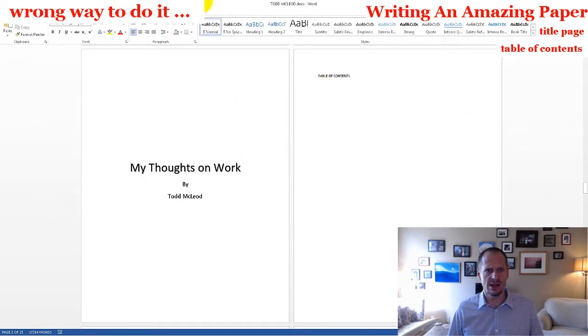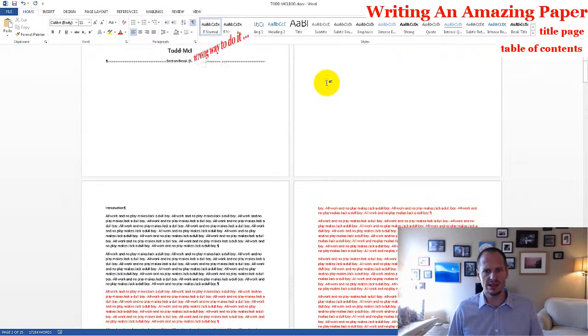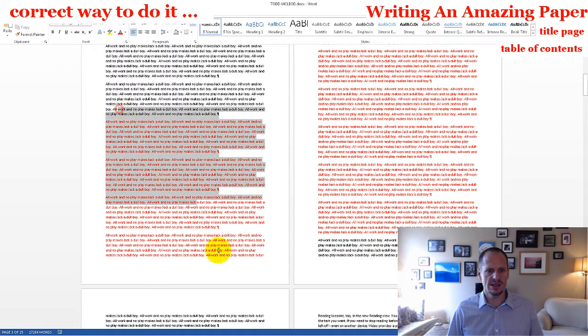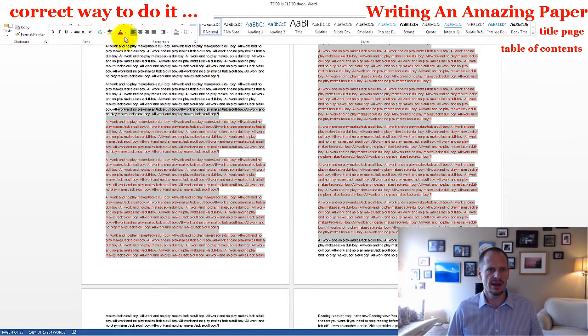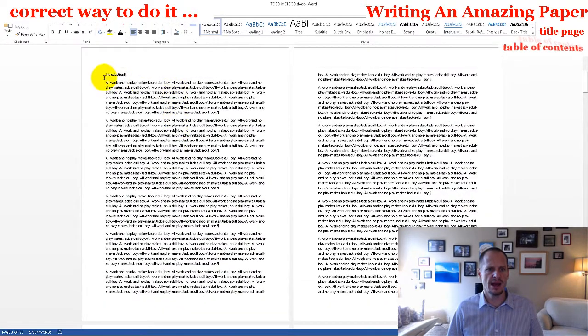Do not create your table of contents that way. There is a much better way to create a table of contents, right? So I'm going to take all this stuff and format it back to black. Because I am back in black, back in black, back in black. All right, so this is a smart way.